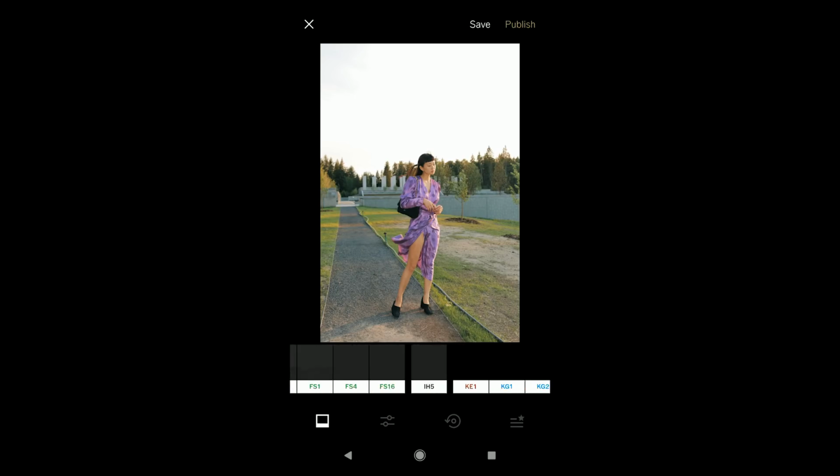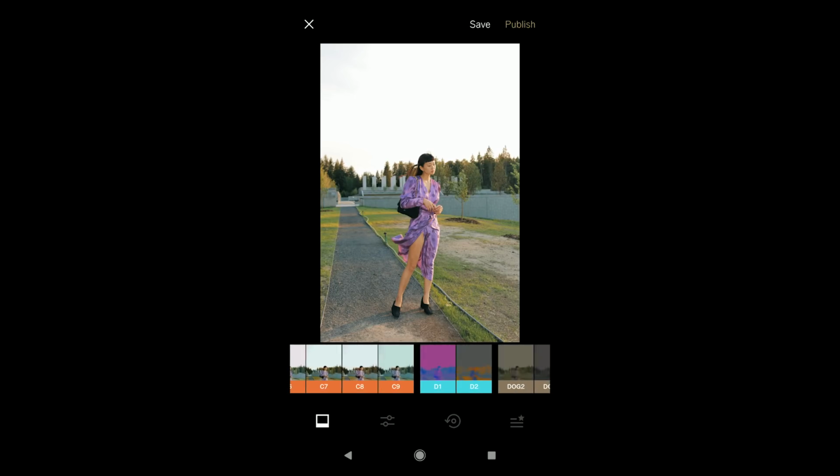Also, regarding your filters, I think I bought the VSCO yearly fee, the one that you can edit videos with, so I have access to all the filters. But they do sell the filters by bundles, which are actually really quite affordable for those of you that don't have access to these yet.